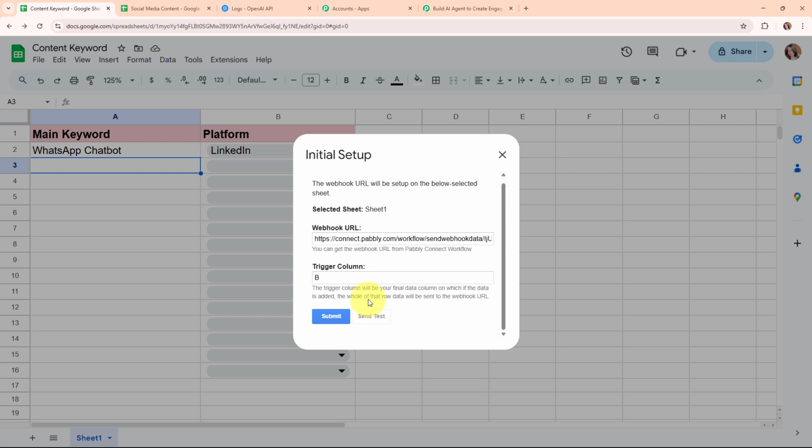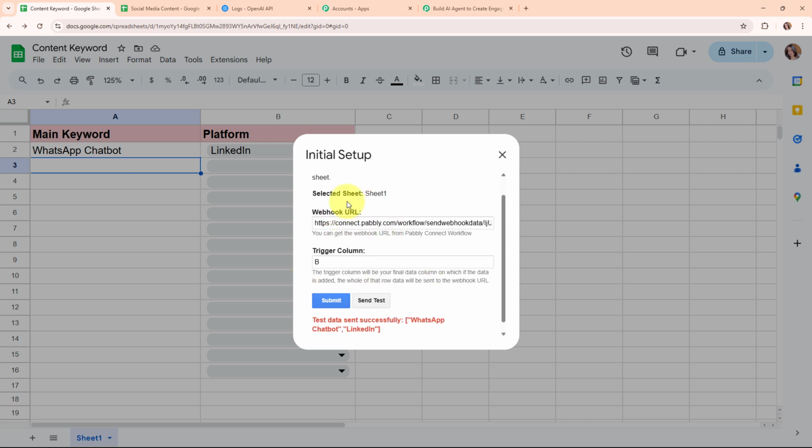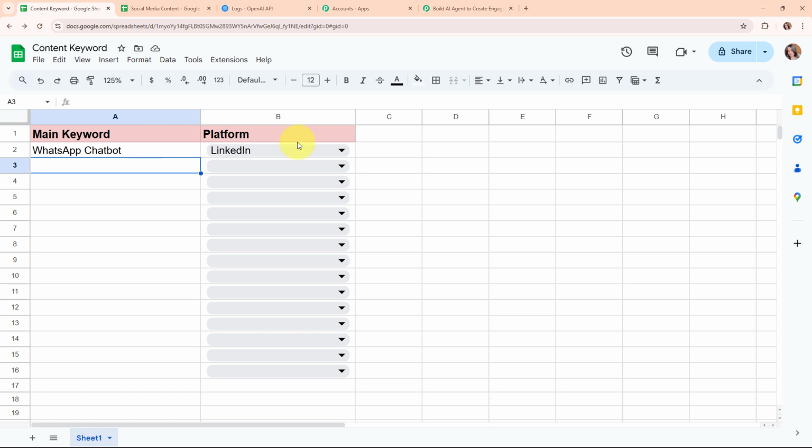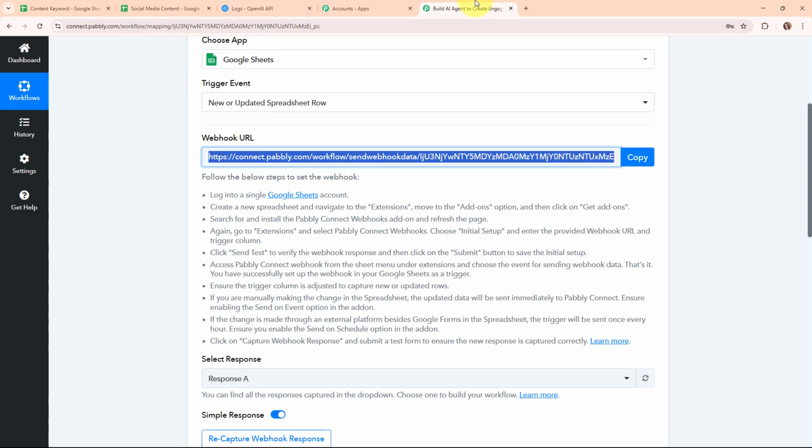Now I'm going to click on Send Test to receive a test response on this webhook URL. And here you can see it says test data sent successfully. That means we have successfully sent the first row data to our webhook URL, that means to our Pabbly workflow, to test the setup of this webhook. Okay, so now let's go and check our Pabbly workflow.